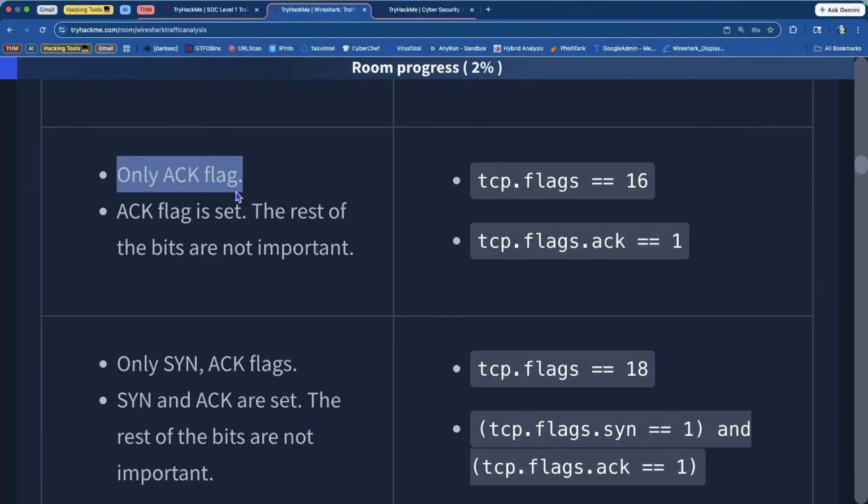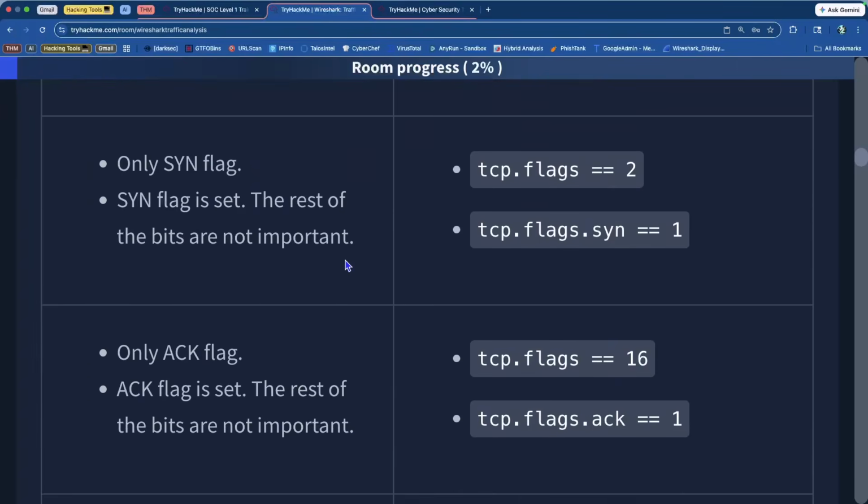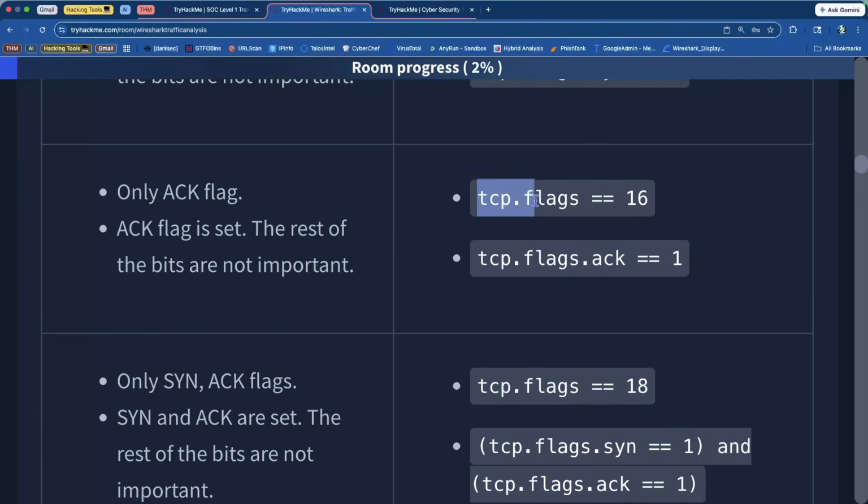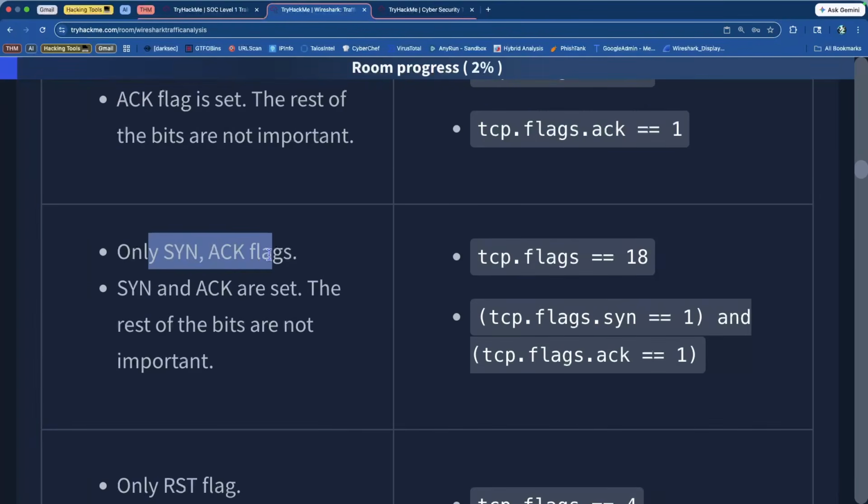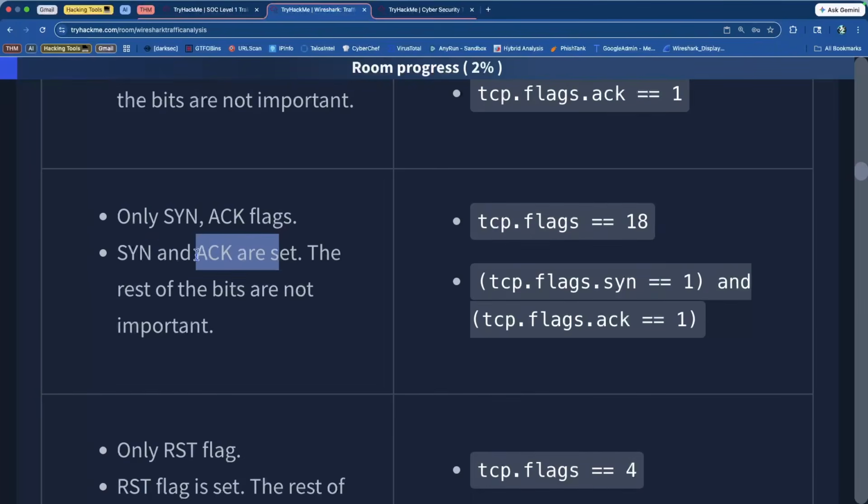If only the acknowledgement flag, the ACK flag, was set, the rest of the bits are not important and most likely are not set. So that would be tcp.flags equals 16 or tcp.flags.ack equals 1. If only SYN and acknowledgement flags are set, the rest being unimportant, then it would be tcp.flags equals 18, or tcp.flags.syn equals 1 and tcp.flags.ack equals 1.